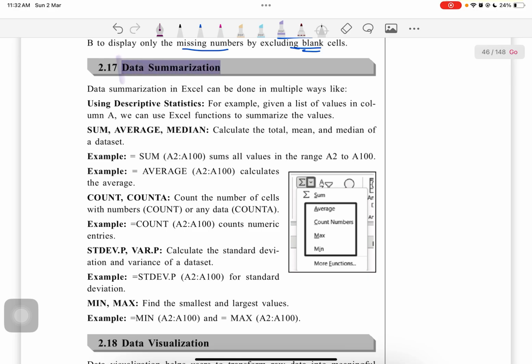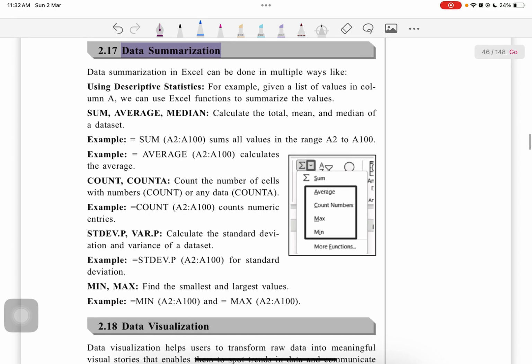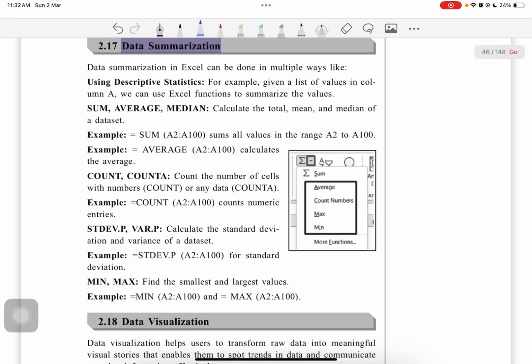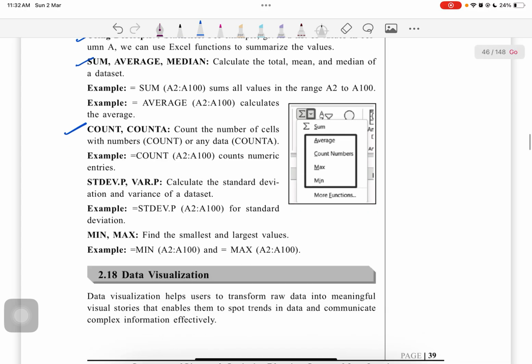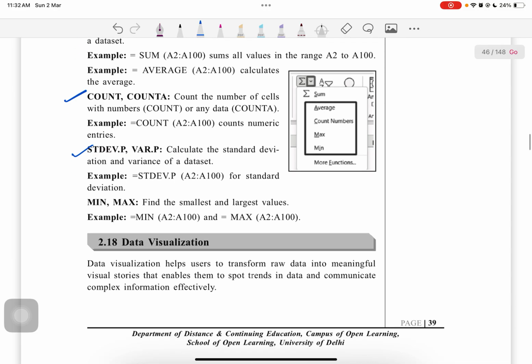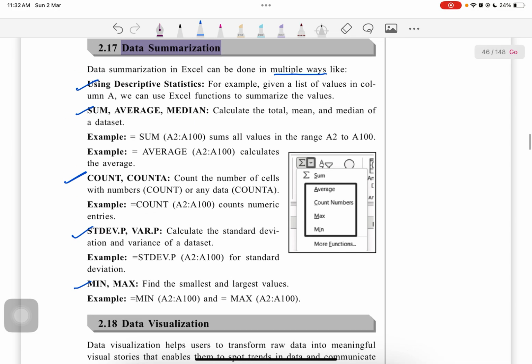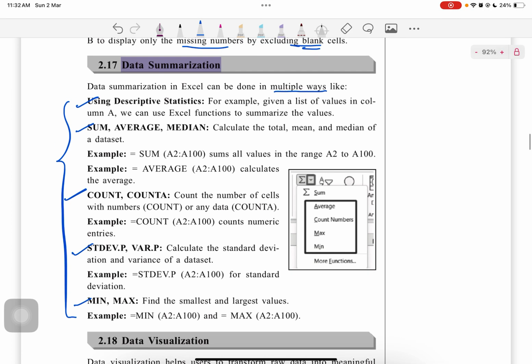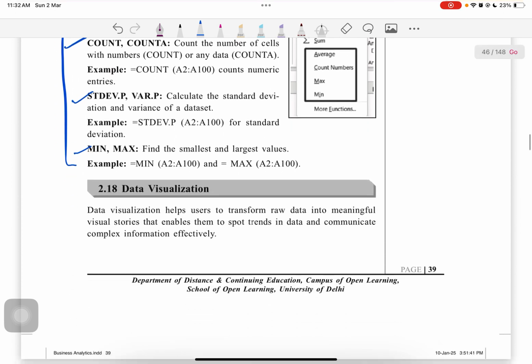Next is data summarization. We have also done it, but for more detail, it is given. It can be done in multiple ways, like using descriptive stats, sum, average, count, standard deviation, variance, minimum, and maximum options. These are all data summarization. I've already covered it; you might refer to the second video of unit 2 for the data summarization.